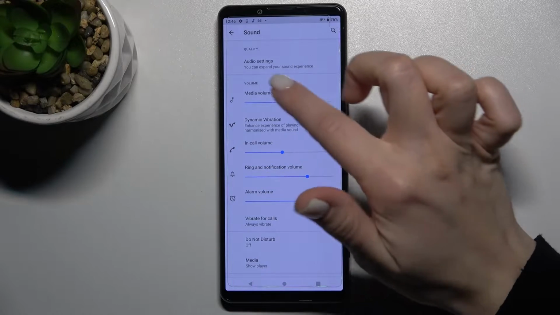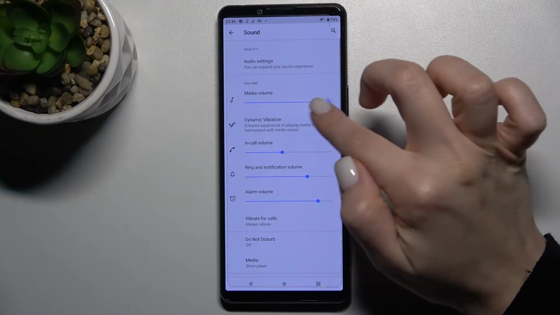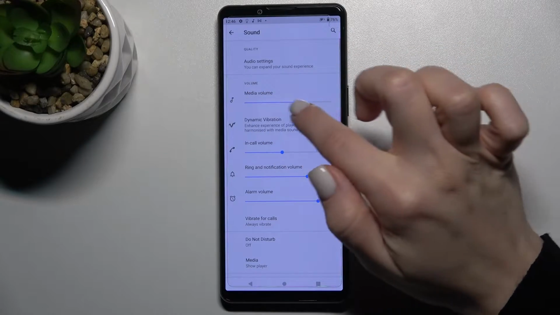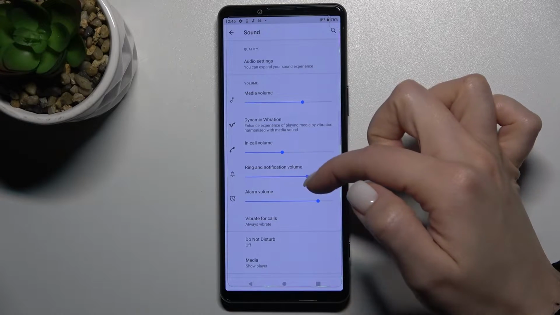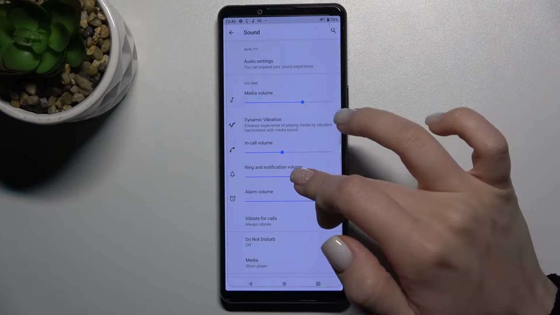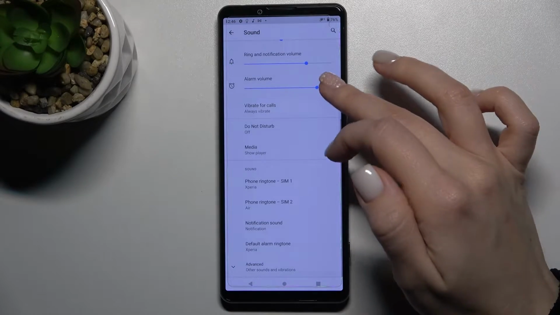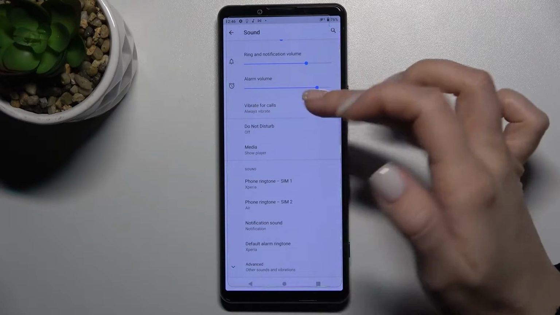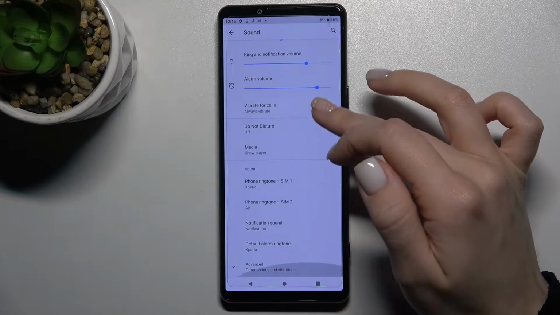Now here you will see your media volume. You can change it by swiping this dot to the left or to the right side with your finger. Your call volume, ring notification, and alarm volume, you can change the same way. If you want, you can also turn on or turn off the vibration for your calls.